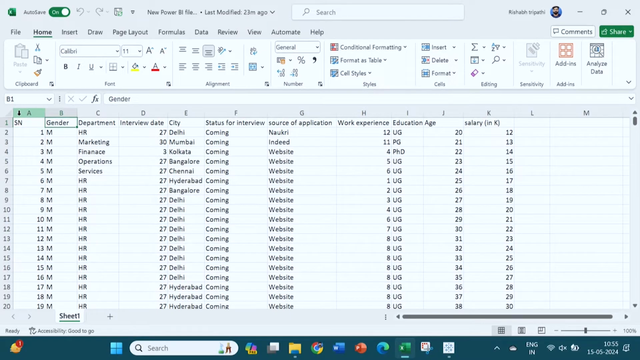The second variable is gender. Though there are 516 employee records, what is their gender? How many males and how many females are there? The third is department. It is recruitment-related data, so it shows the department for which they have applied. The fourth is the date, the interview date, on which their interview is scheduled.